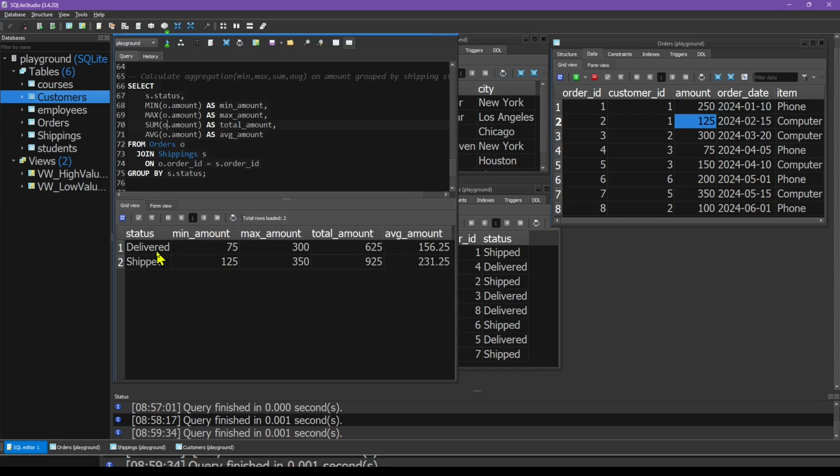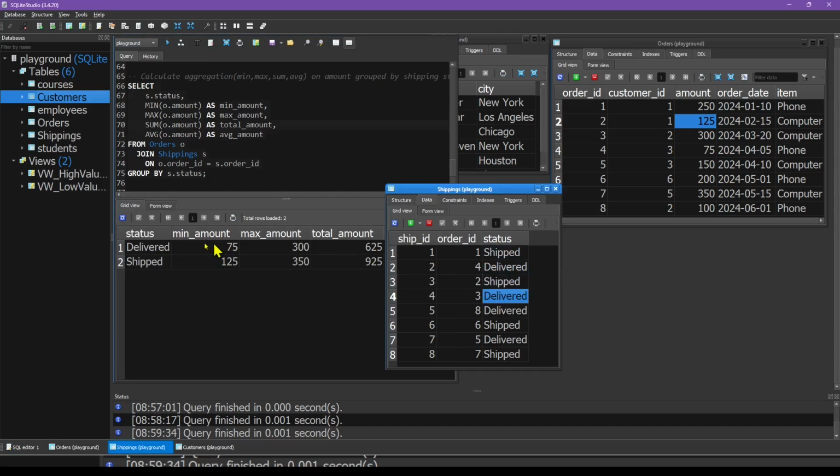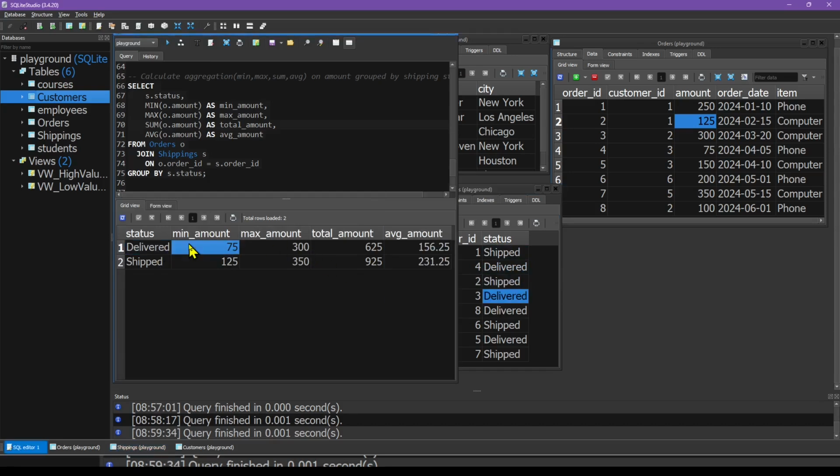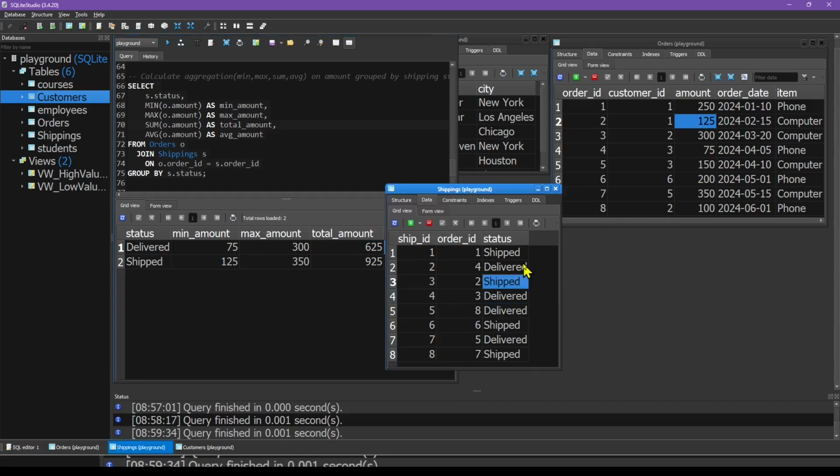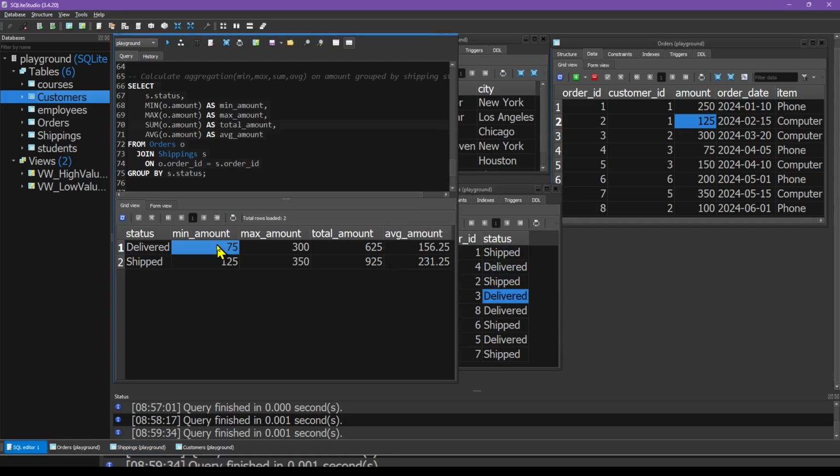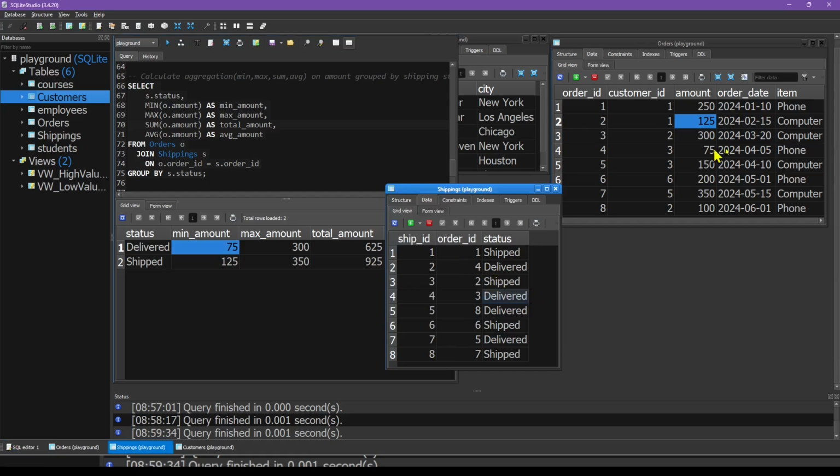And there you go. So for delivered items, the minimum amount that has been spent on delivered items is 75 rupees or $75, and the maximum amount that has been spent is 300. The total amount spent on delivered items is 625, and the average is 156. You can actually go verify each one of them. Let's see if we can verify. There's shipped, delivered, shipped. So go ahead and verify at least one of them. This way, it'll give you an idea of the minimum amount spent on delivered by going through this table and this table.